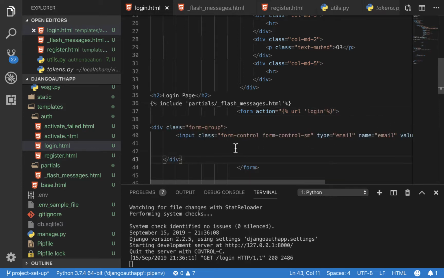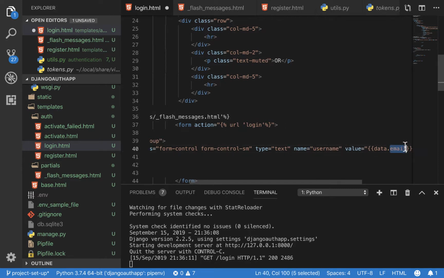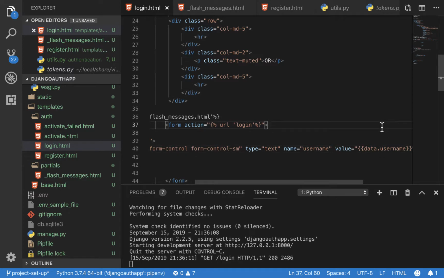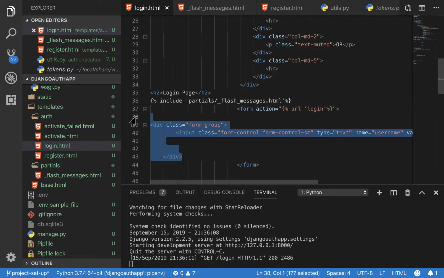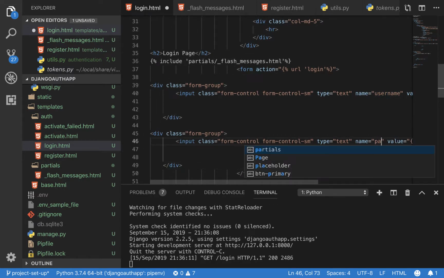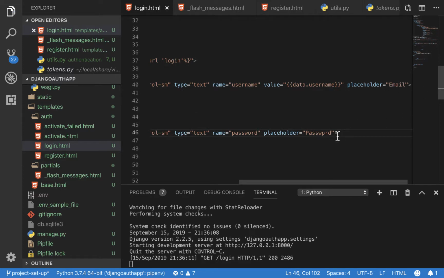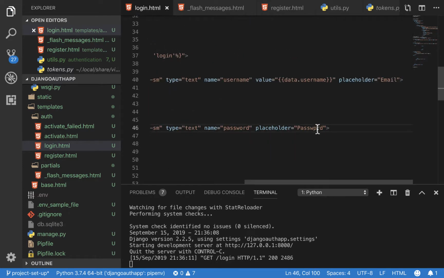We can now put the username. It should be text, username, data username. Copy this, then this should be password. Then for the data, we won't provide default values. The user will have to retype the password. Sorry, my spelling is not that great. So this should be username.